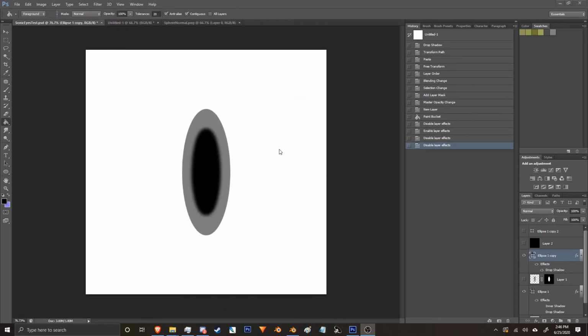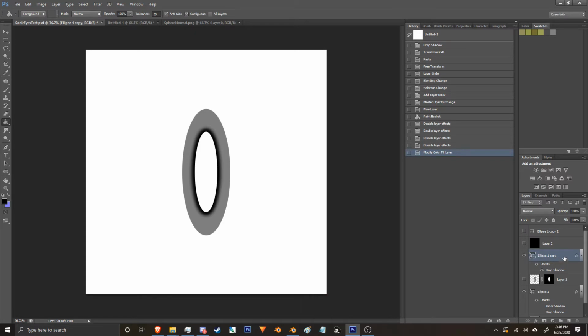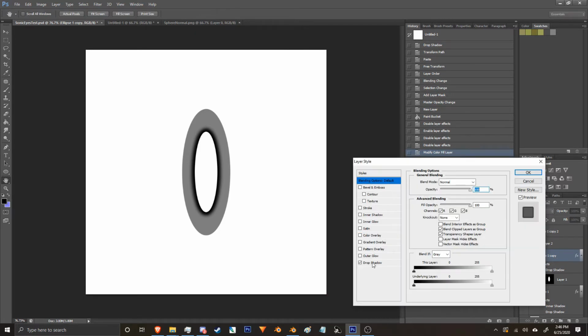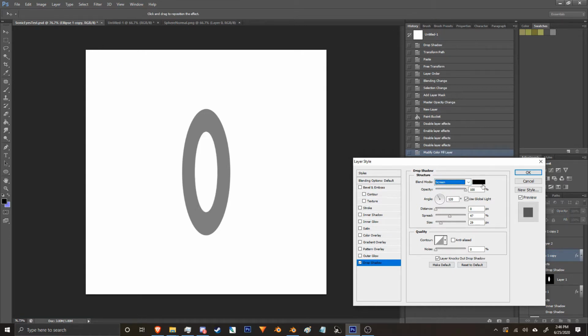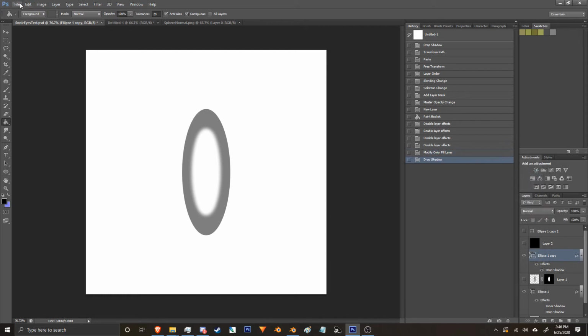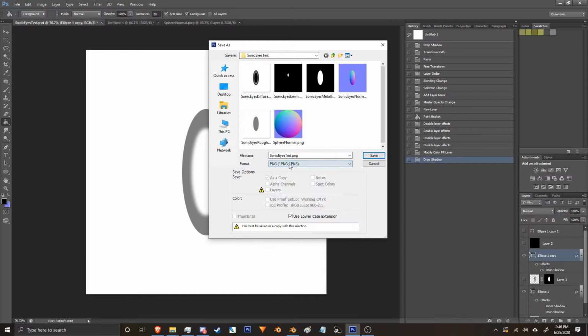Actually, after I finished recording this, I thought I'd go back and fix the roughness. So, what we're going to do is set this to white, and we're going to go into the drop shadow. We're going to set it to screen, and then set it to white. We'll save that as the roughness.